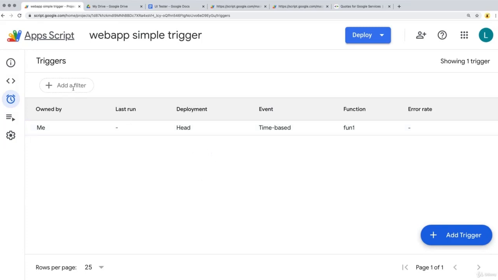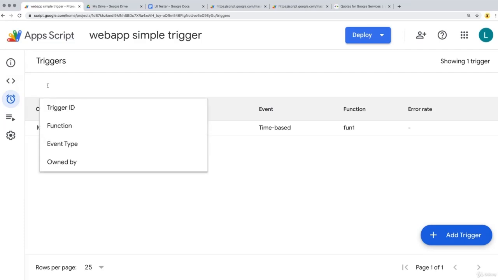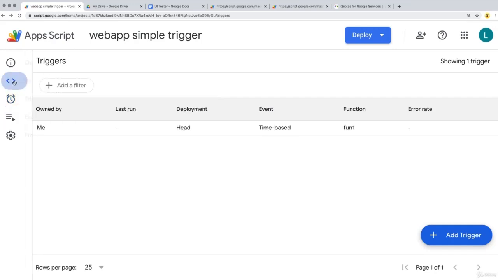You can also add in filters for the view. So if you want to filter on a particular function, a trigger ID, if you've got multiple triggers, event type, or owned by me. So you can filter when the triggers get run.